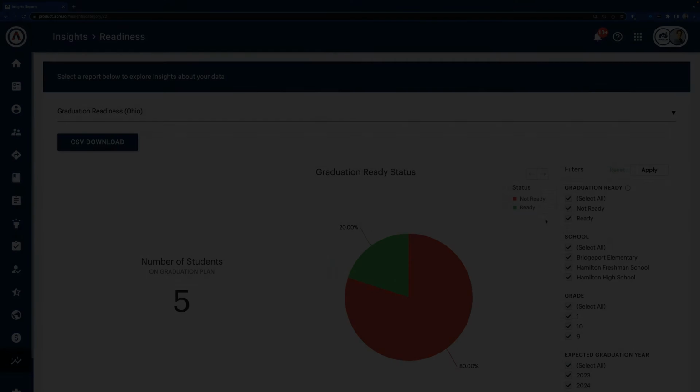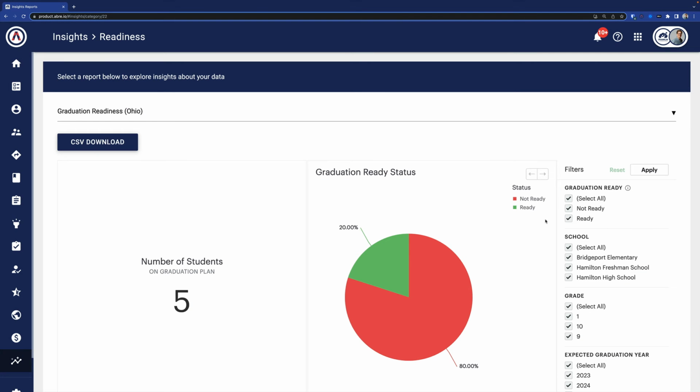different variables. As a real simple example right here, say I want to identify EL students, in this case, who are on track for graduation, or not on track for graduation. I'm pulling up a graduation readiness report that is taking into account EL students, their plan, and how that aligns with the requirements for graduation, in this case in the state of Ohio.